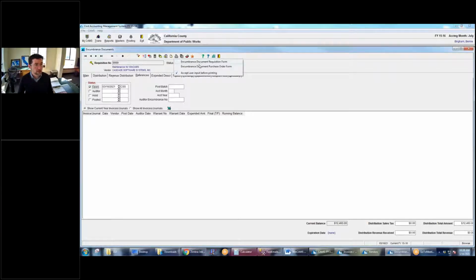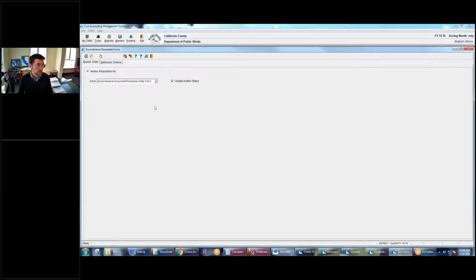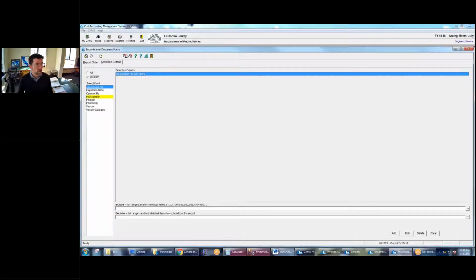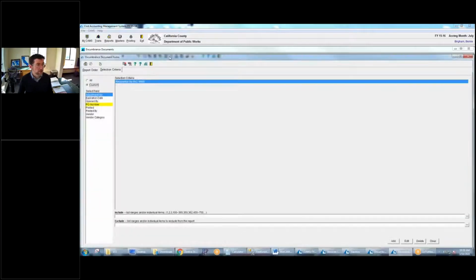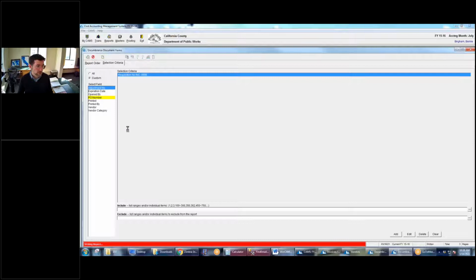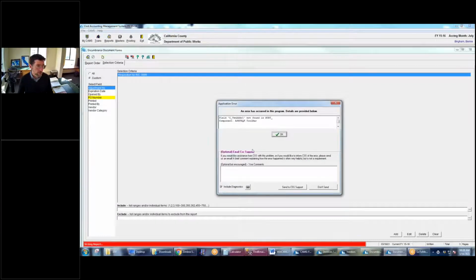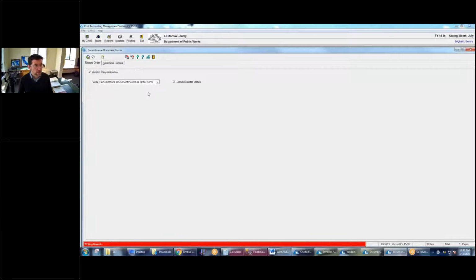Let's see here, encumbrance document, purchase order form. I haven't tried this lately. Let's see if we have a form here. So what I did was I hit the printer button right there, and it brought up the encumbrance document form already pre-selected to my requisition number. Let's just see what happens. I don't have it set up, but these are normally customized.